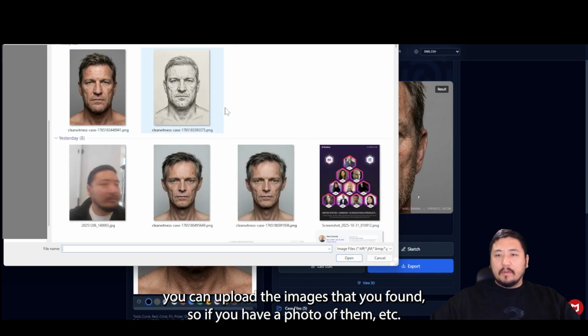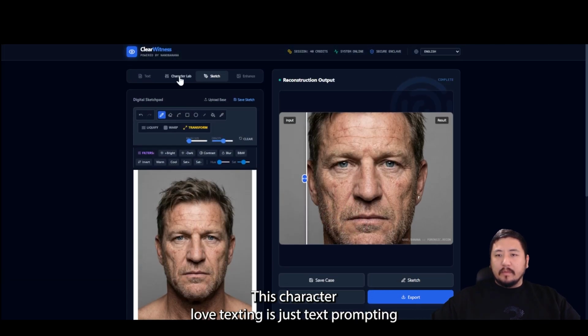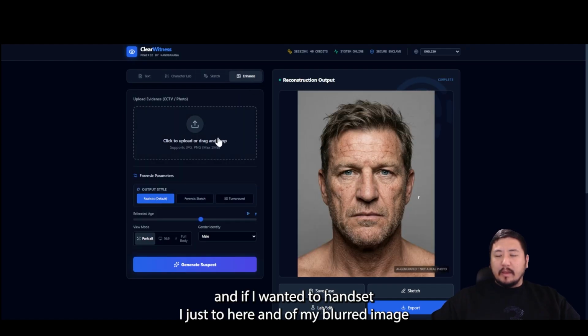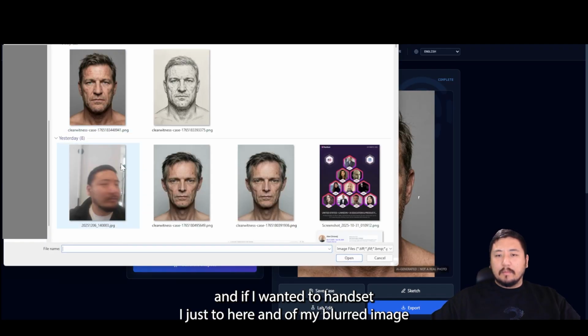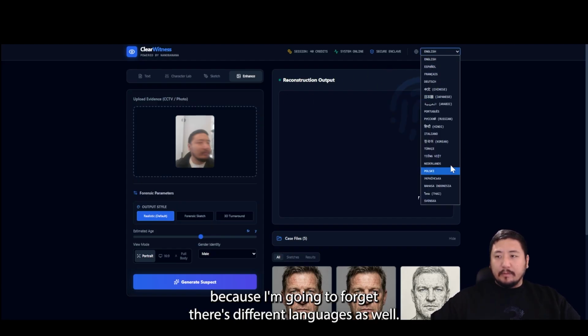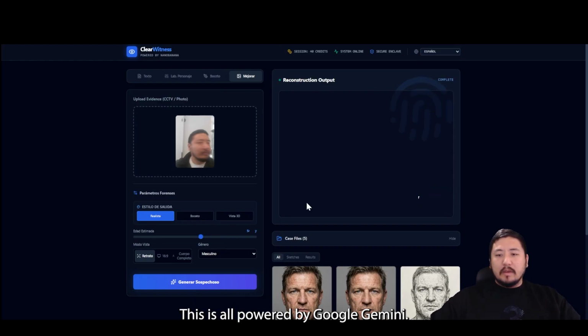So if you have a photo of them, etc., you can actually upload that. Same for this Character Lab. Texting is just text prompting. And if I want to enhance it, I just enter my blurred image here. And keep in mind, before I forget, there are different languages as well. So if you're in a different country, you can access this. This is all powered by Google Gemini, super powerful stuff.